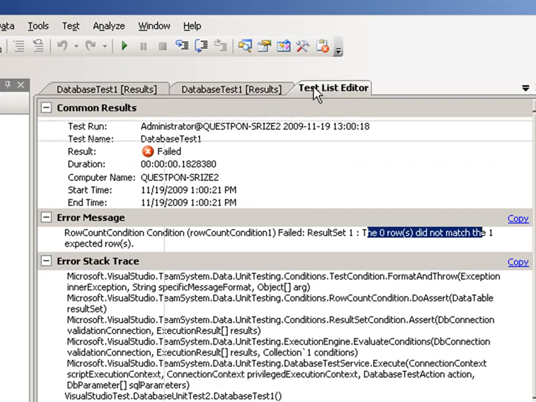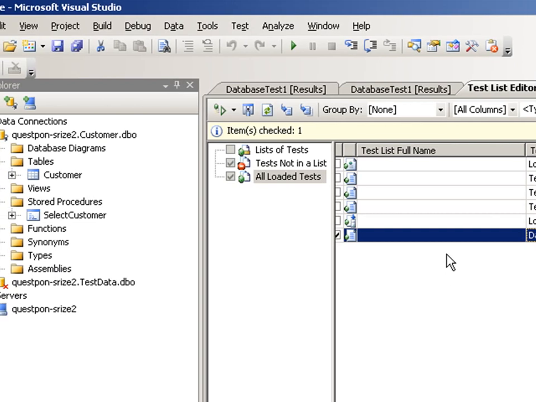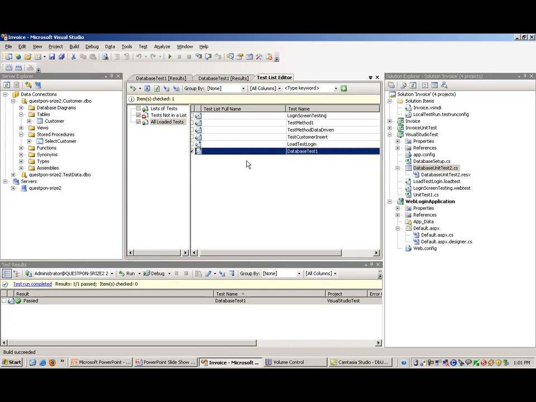So in this way we can do unit testing using the database unit testing project or unit testing template given by Visual Studio Team System. I hope you enjoyed this video. In the upcoming video we'll see code coverage, how to do code coverage using VSTS unit test, and we'll also try to do a small manual test and see how we can do manual testing using VSTS Team System.